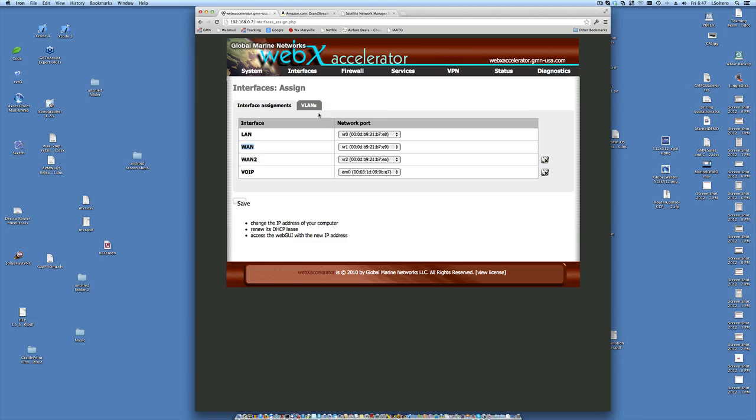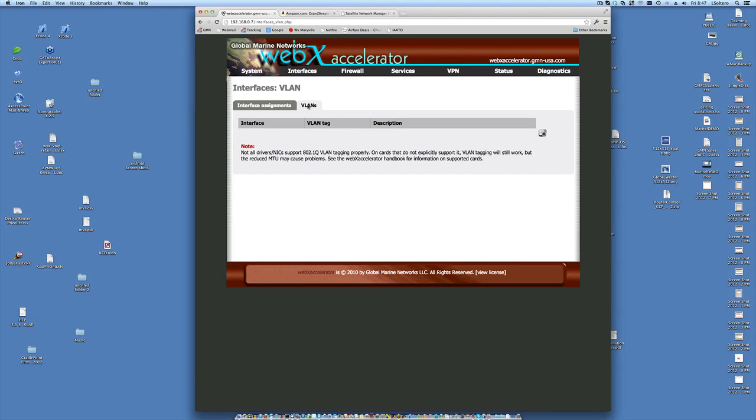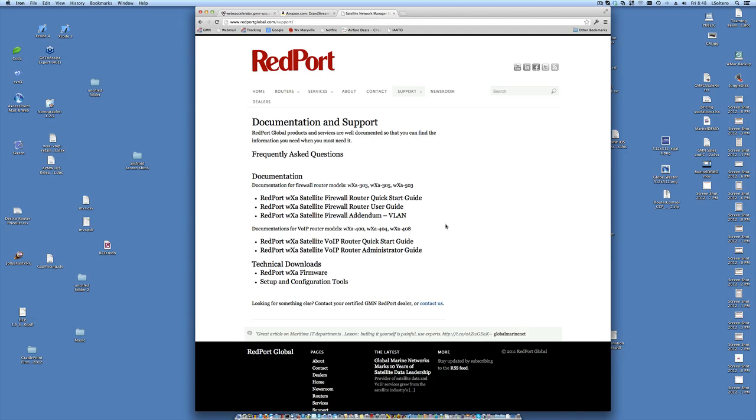Okay, clear. You'll notice that you've got a VLAN tab, and this is where you would actually add VLANs. If you wanted to do VLANs because you had physical subnets on the vessel, this is where you would actually configure your VLANs. We have a nice little addendum guide that explains how to add a Cisco.